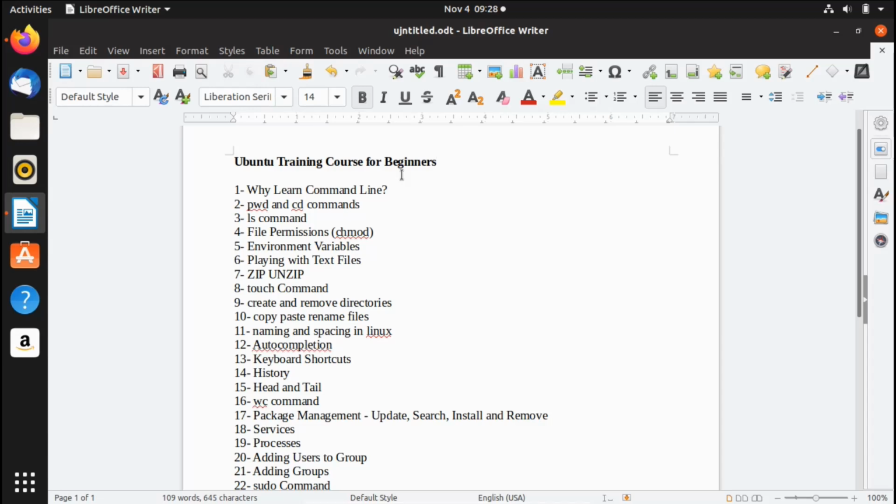You all know what Ubuntu is, right? It is an operating system, and the first topic that we're going to discuss is why learn command line. The idea is that using command line you can do things that you cannot do otherwise. For example, you have a GUI on your operating system, and using your GUI you could do different things, right? When you do it with command line, you can actually do those things faster.